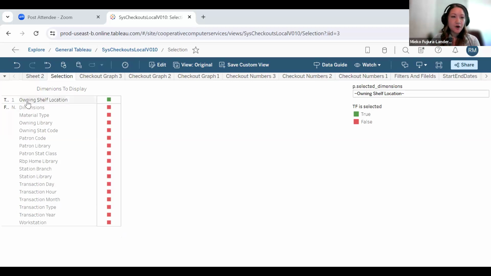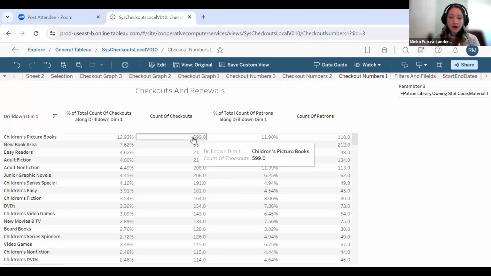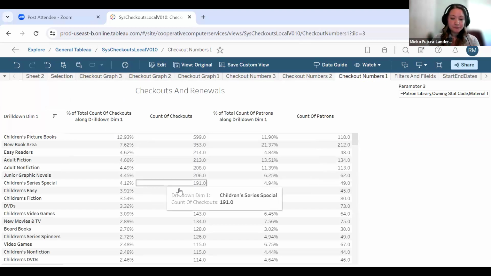Right now, I have owning shelf location selected as my dimension. And this is going to break down my checkouts by the item's assigned shelf location. We're able to view the data in either one of these checkout numbers tabs or these checkout graph tabs. For checkout numbers, I'm going to click on this checkout numbers 1 tab. Checkout numbers gives statistics in this numeric format, right? So we have the raw number and the percentage of total.